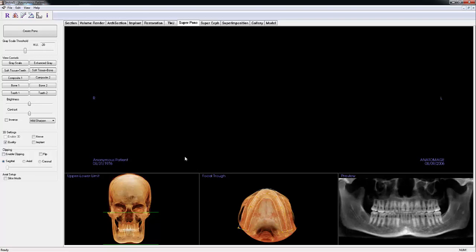Then we're going to adjust the grayscale threshold. The pano is calculated by the raised sum of the focal trough. The threshold filters out lower densities so that only higher densities are included in the raised sum. For example, a lower threshold includes more soft tissue and a higher threshold only displays more hard tissue. After finishing your adjustments, click the Create Pano button to generate the pano.